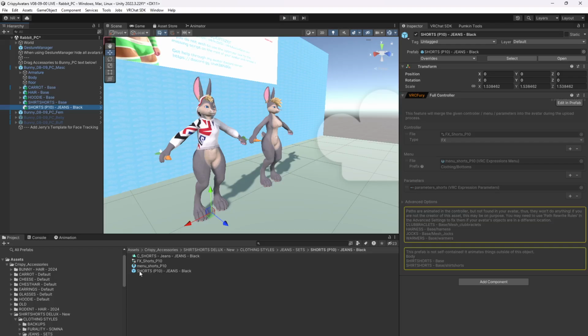And again, this is the prefab, so we're always dragging and dropping prefabs. Again, the prefab is the blue square icon. We're going to come back out of here, and let's say we want a matching tank top to go with these jeans.